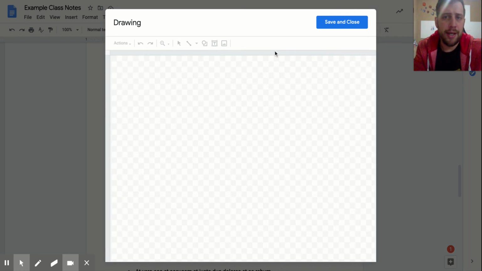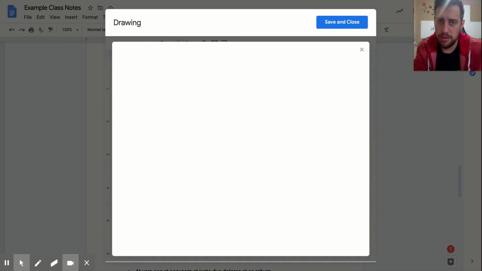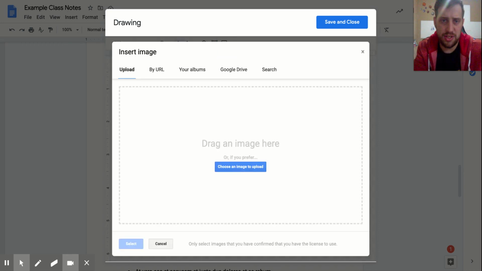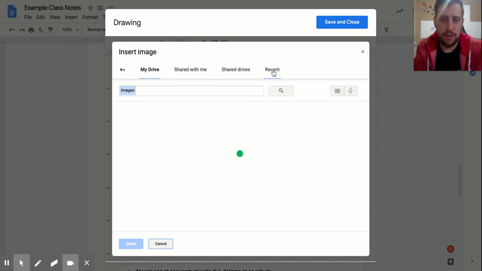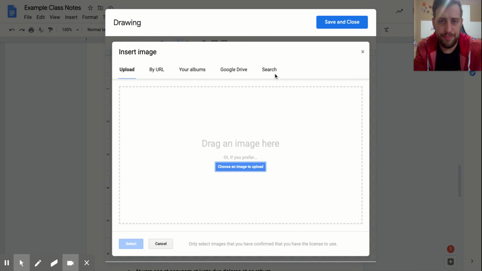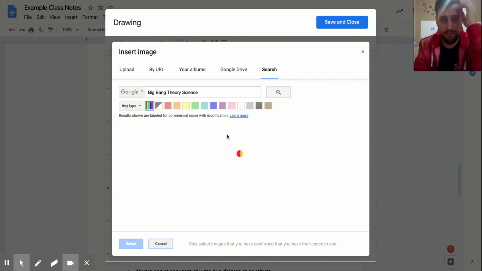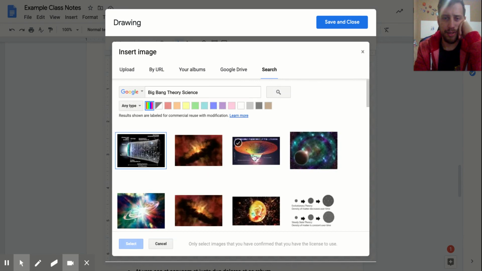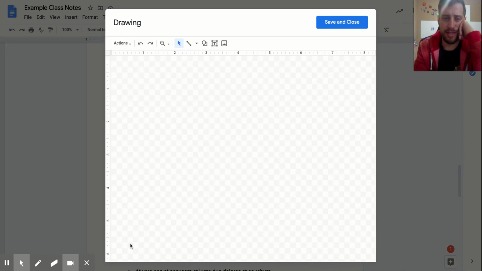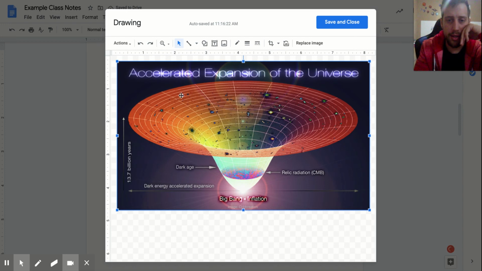What I'm going to do is click on this image icon, which is just the square with the mountains, not Google Drive. Search, and again, Big Bang Theory science. There's my image. I'm going to select it. Now I can draw all over it when I'm doing this drawing.